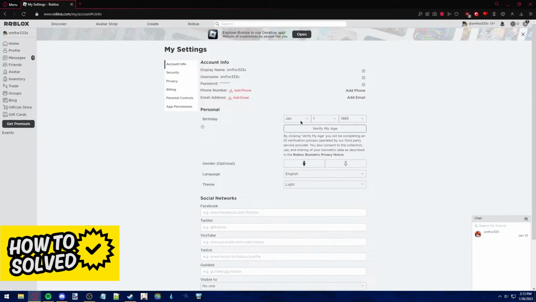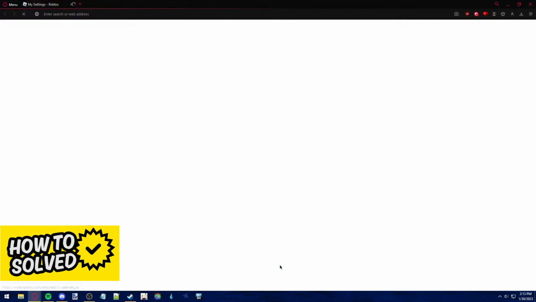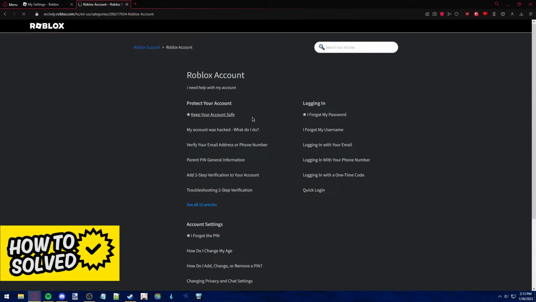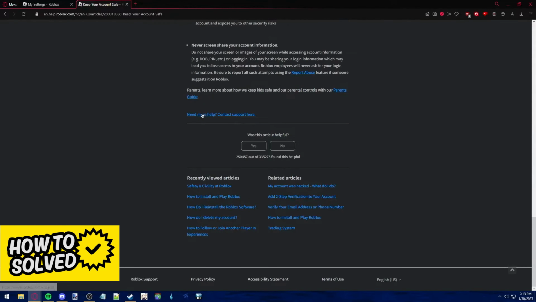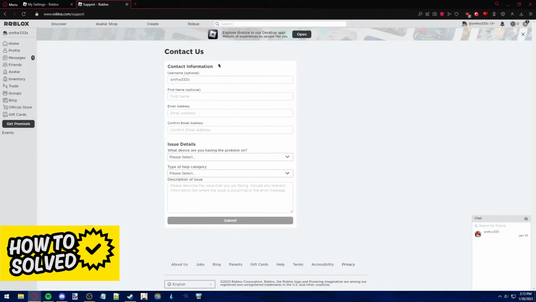Now, if you don't want to check your email and you are having problems recovering a lost email that you don't remember or somehow you don't have access to anymore, what you have to do is go to the Roblox help page at help.roblox.com, open up a random article, and then here, scroll down until you see this option, Need More Help, Contact Support here. And through this page, you can contact them and describe your problem about your lost email.